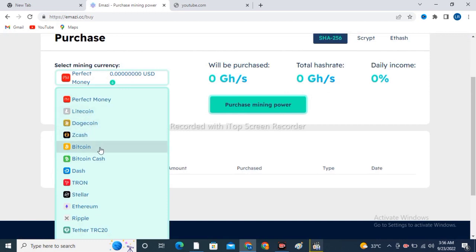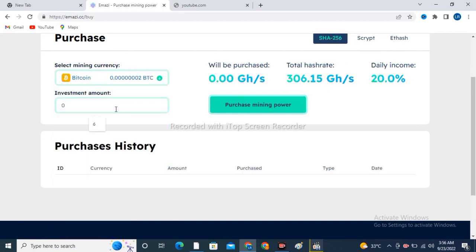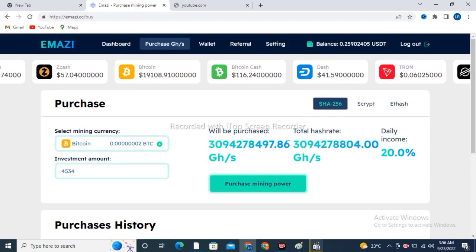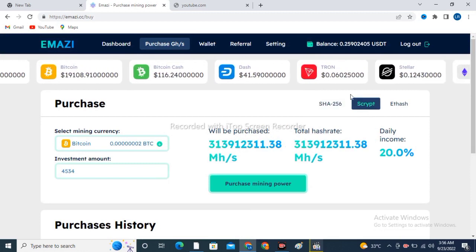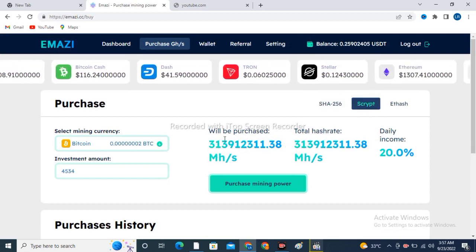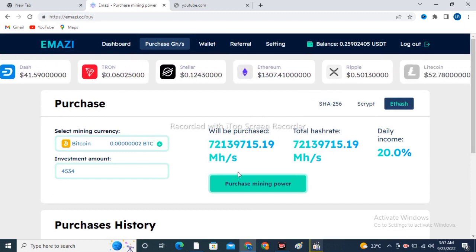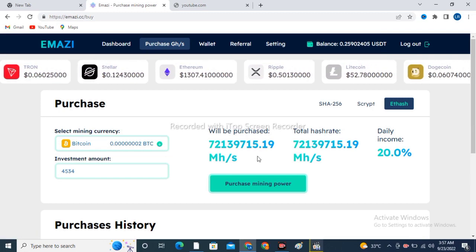If you want to use your Bitcoin wallet, then you have to put in the required amount. Then you have to click on purchase mining power. You will see how much gigahash power you can get by investing these 4,450.34 Bitcoin on this website. Now I am going to show you. Scrypt and Ethash, you have a lot of things to mine here.